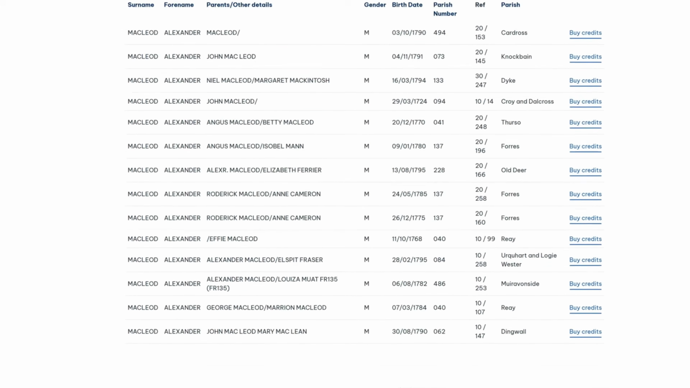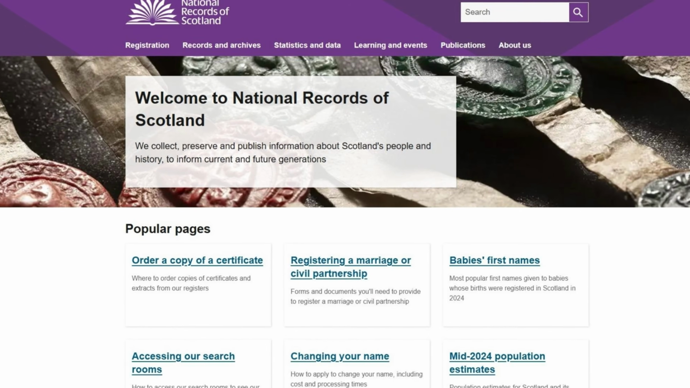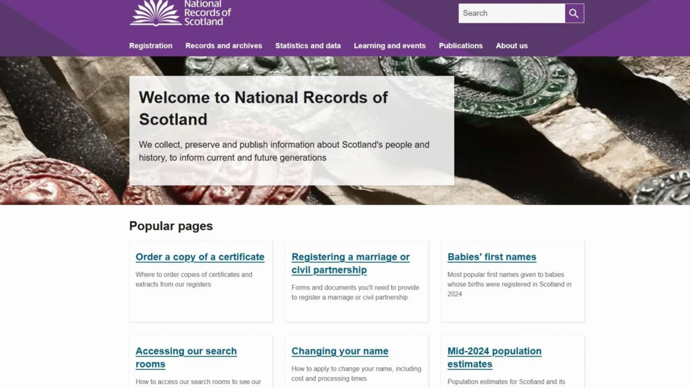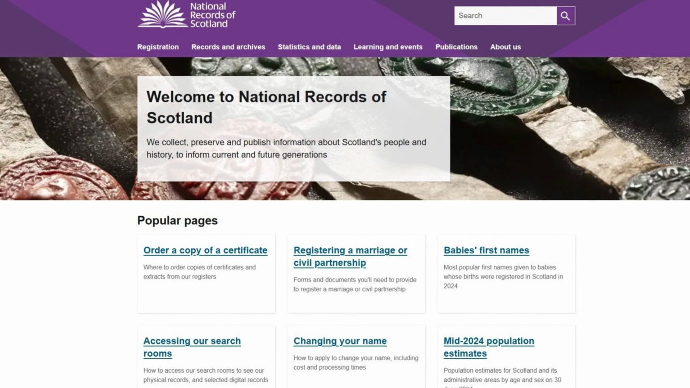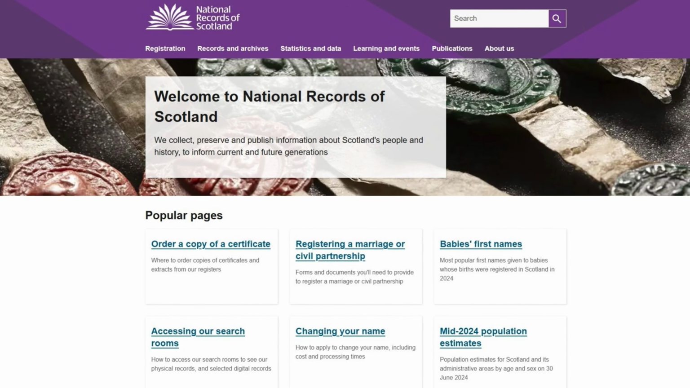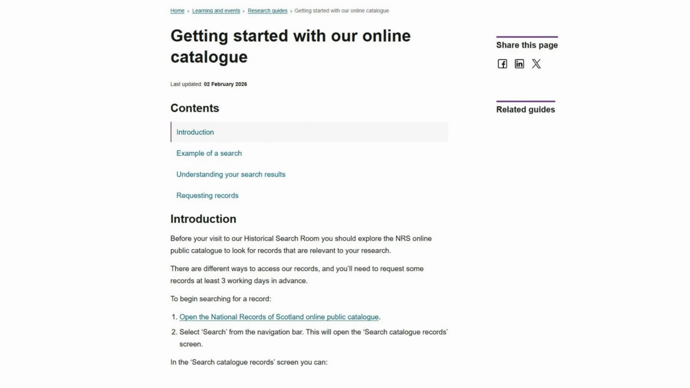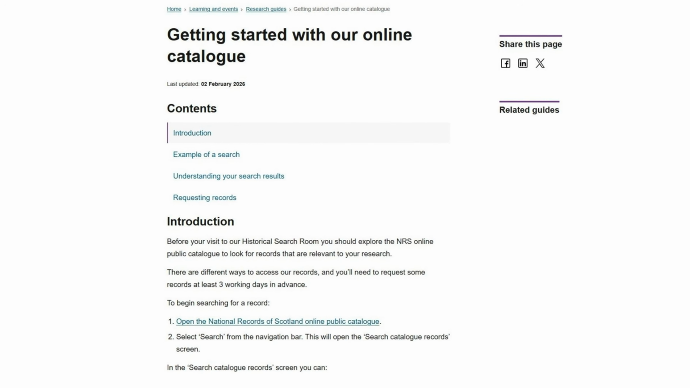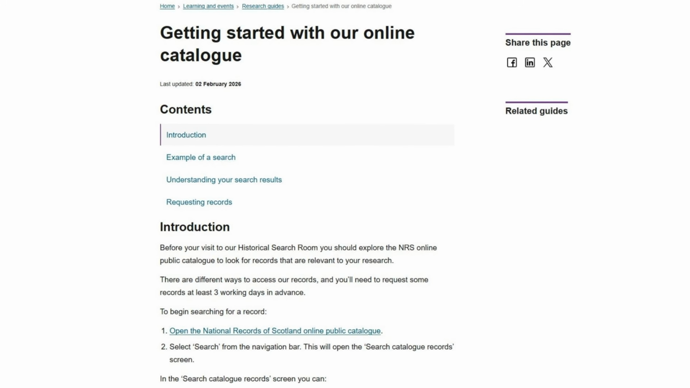Another excellent and often overlooked resource is the National Records of Scotland, usually shortened to NRS. This site offers a surprising amount of free material. Now, I want to clarify something important here. The NRS website provides a fully searchable online catalog of their records. That means that you can search and discover what records exist, which is incredibly helpful for planning your research.